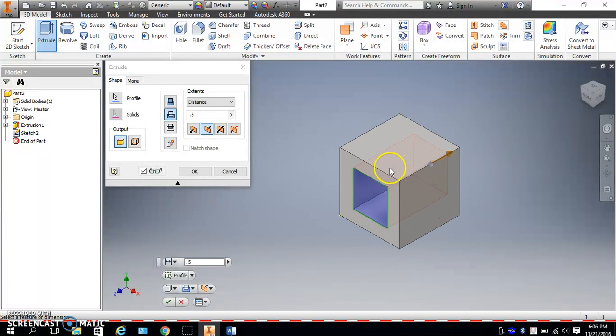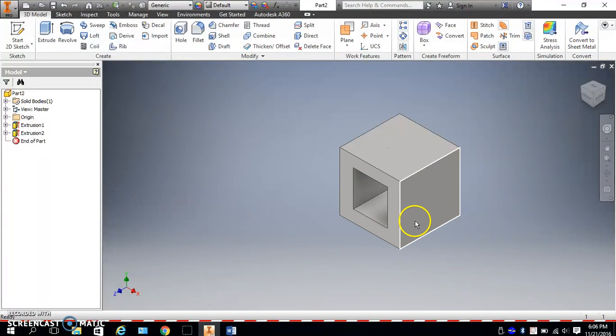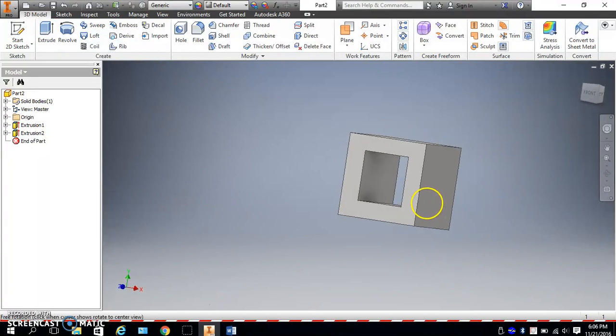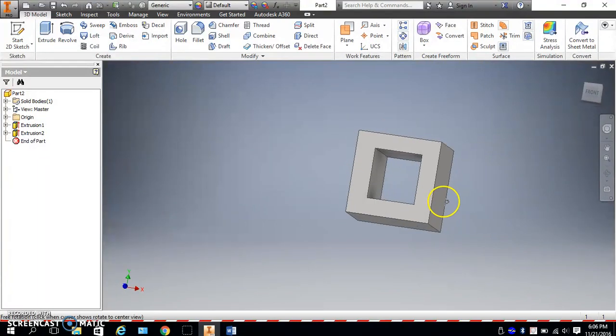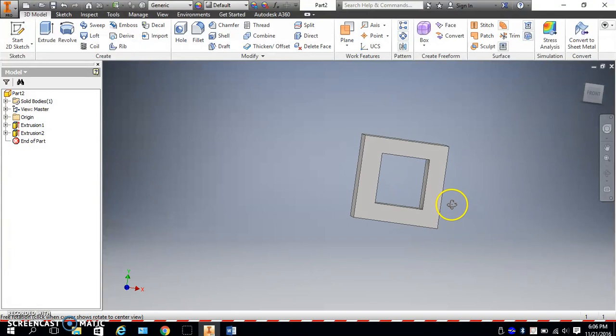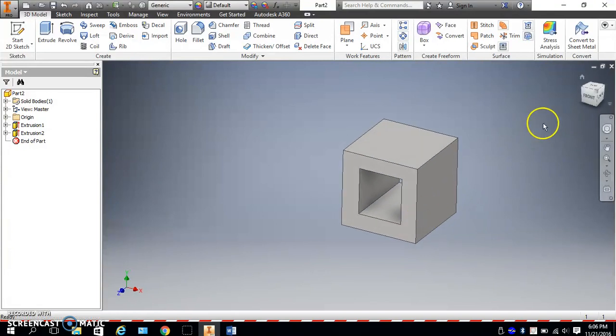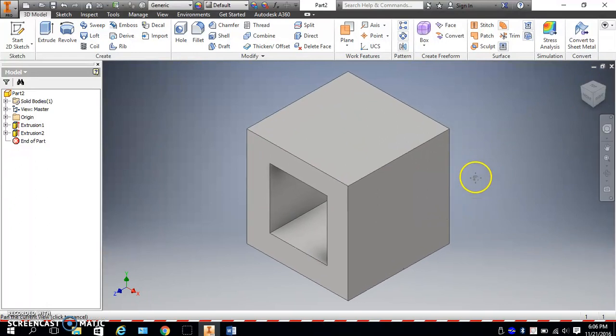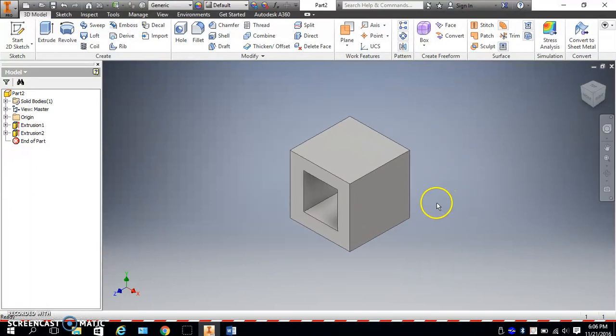Okay. So what I'm going to do now is hit OK to show the cut. And this is permanent now. Well, not permanent. We can change it, but it shows that we can see right through this cube, right? So that's extrude cut, right? Really simple, really straightforward, easy stuff.